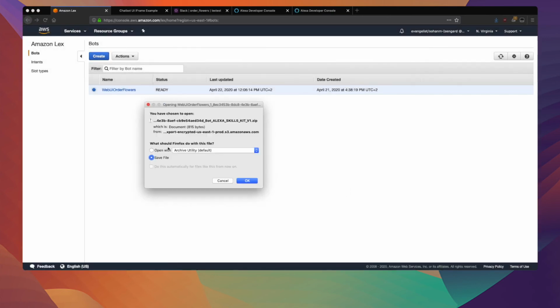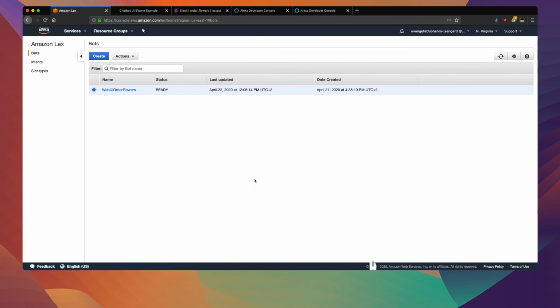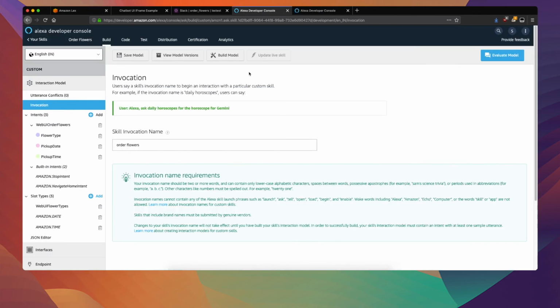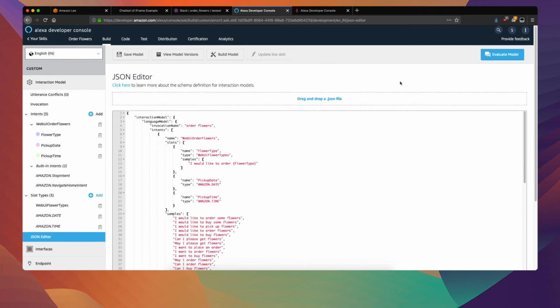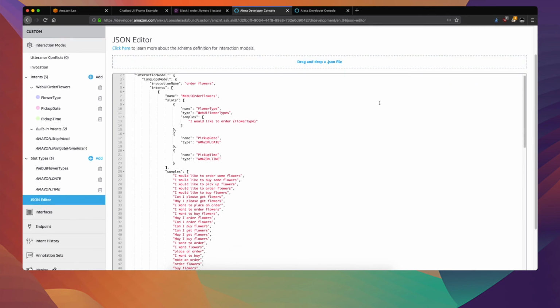And this gives you a downloadable, which is a zip file. I can just download that. You can then go to developer.amazon.com and create a skill. You have to enter a skill name and what we call a skill invocation name, which is the phrase a user says to start talking to your skill. So for a customer to start talking to our skill, they have to say, open order flowers. In the JSON editor pane, I can just drag and drop that same JSON file, which basically gives you a JSON representation of all that we built earlier.